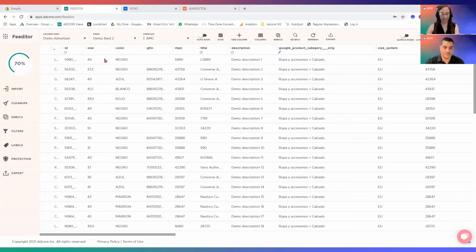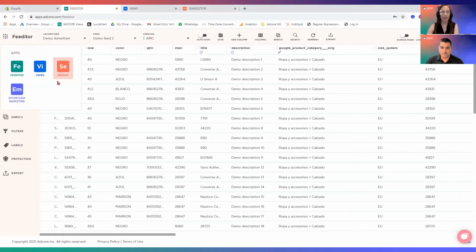Okay, so Adcore Marketing Cloud is actually a set of applications developed to ease the day-to-day work of advertisers and marketers. As Omri mentioned, all the apps are available in one place and they're integrated with each other. The navigation between the apps is here. You can see all the 4 different apps that we offer.